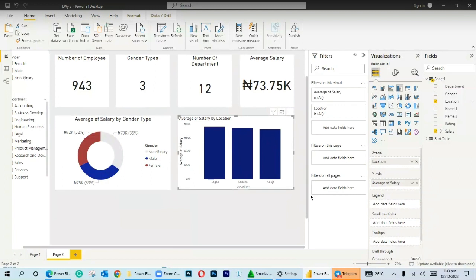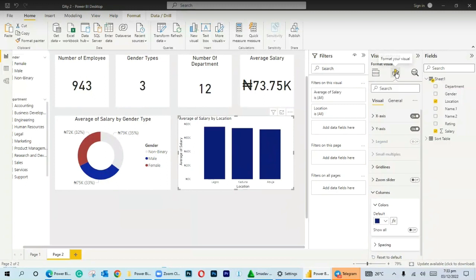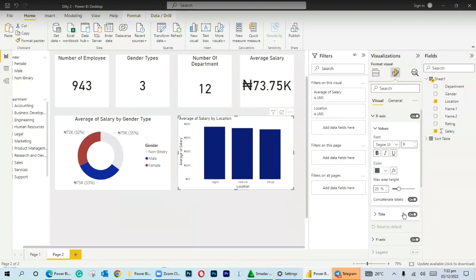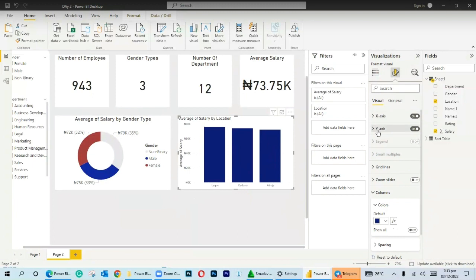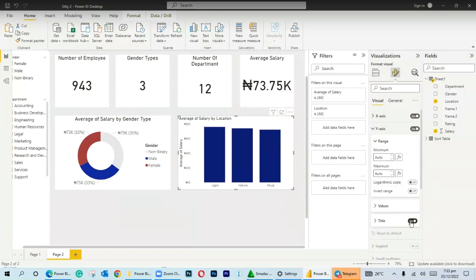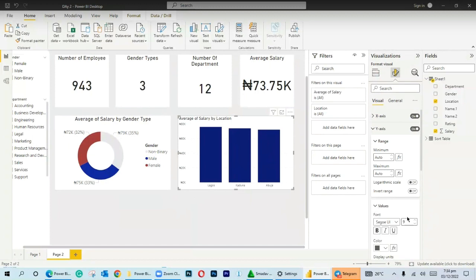So I'm going to come here. I'm going to click on this. Come here. I'm going to turn off. I don't want to see this average salary here because I already have my detail level, it's self explanatory. So I come to my y axis. I come to title and I turn my title off. I come to my x axis. I see title and I turn my title off. Therefore, for the values I increase the size so it can be seen.